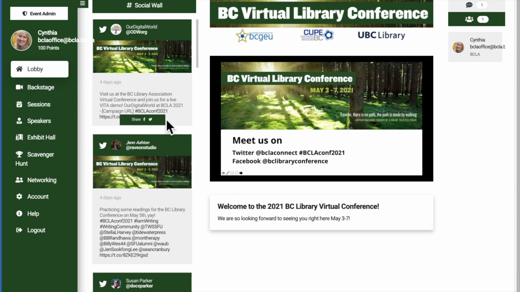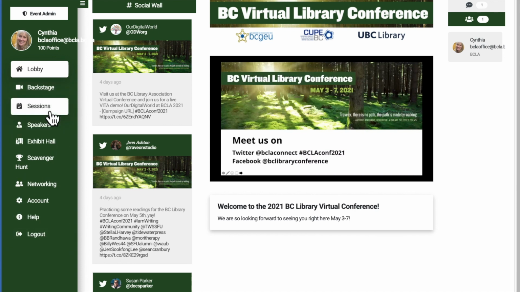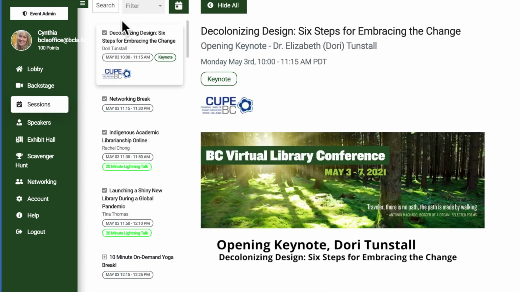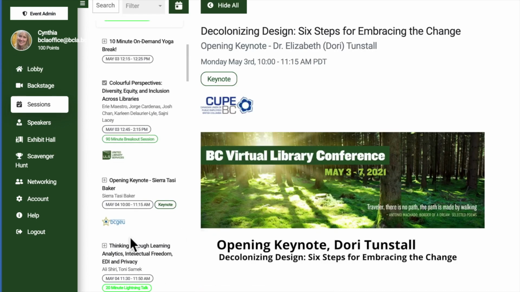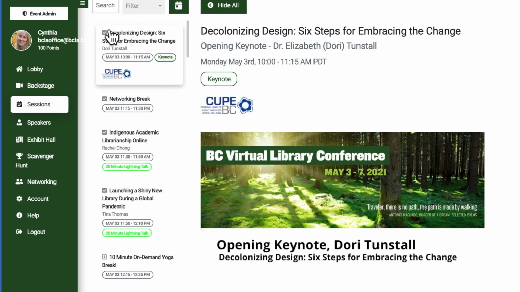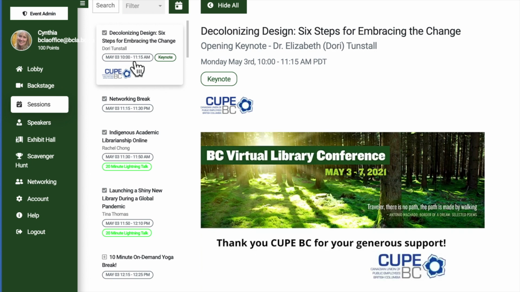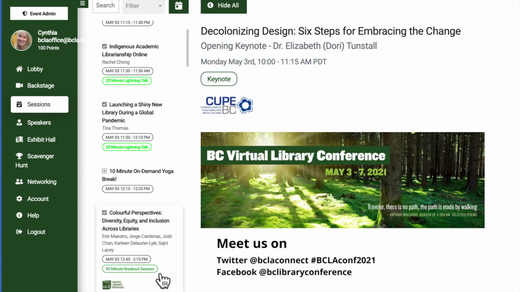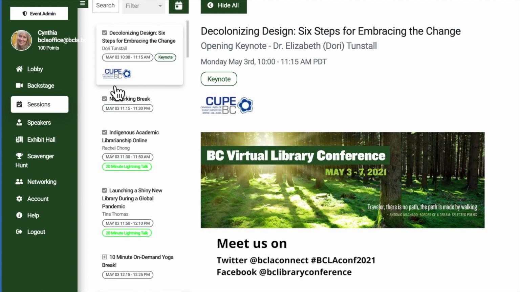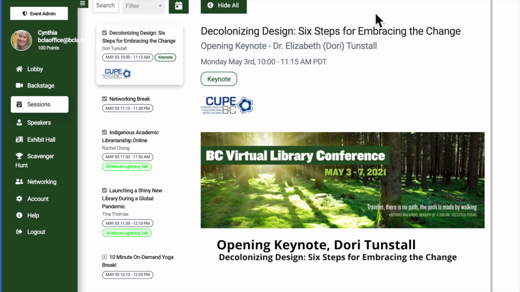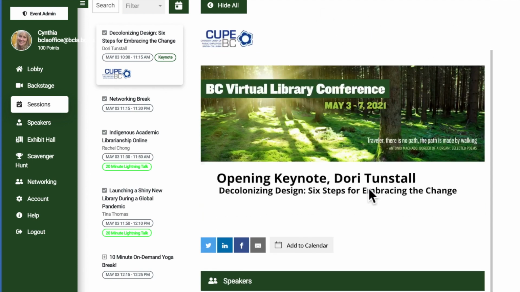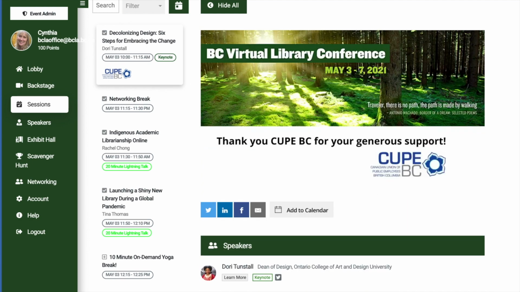So if we continue towards the left to our navigation menu, just below lobby we see a tab called Sessions. When you click on Sessions, a column of all the upcoming sessions will appear. You can easily see the title, the speaker, the date and the time, the format, if it's a keynote, a lightning talk, or a breakout session, as well as the sponsor.